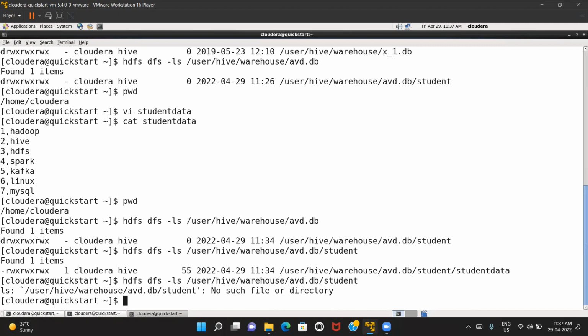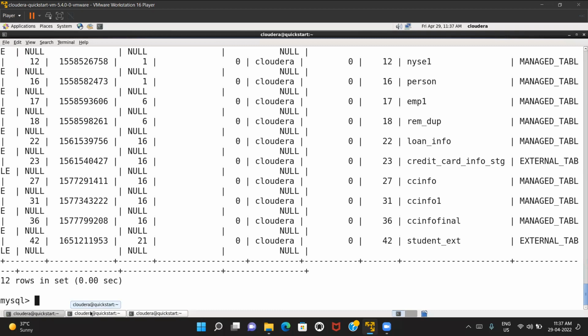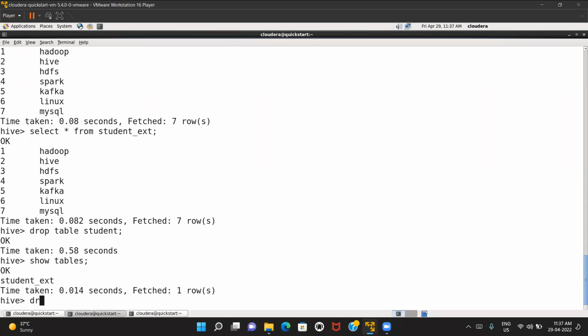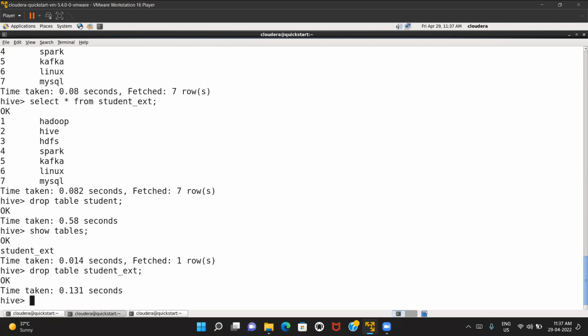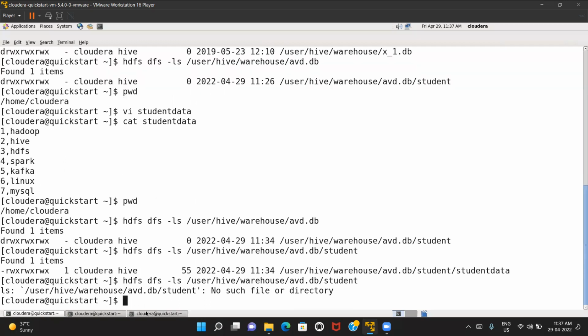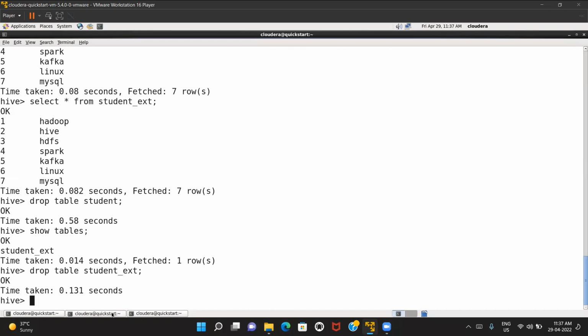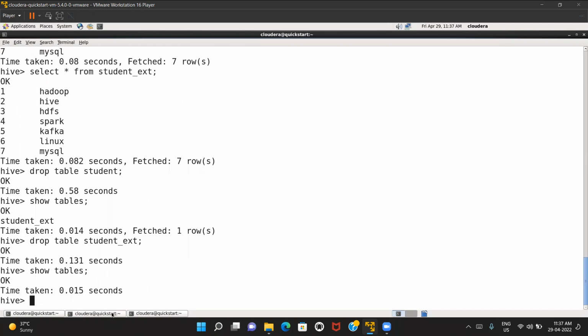That's the problem. So that's why the advantage is the external table. Now go back to your external table. You have student_ext, right? Now let's drop this table. Drop table student_ext, semicolon, enter. Now show tables, semicolon, enter. Nothing. Go to MySQL.